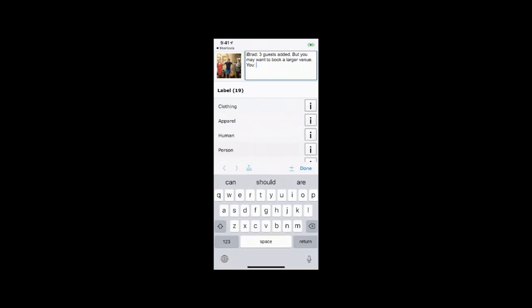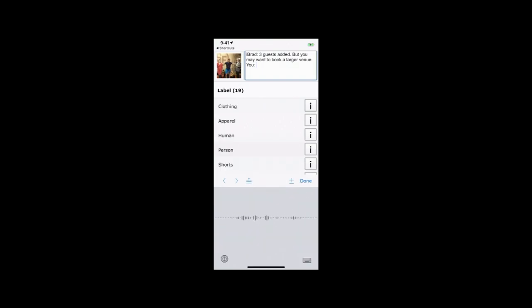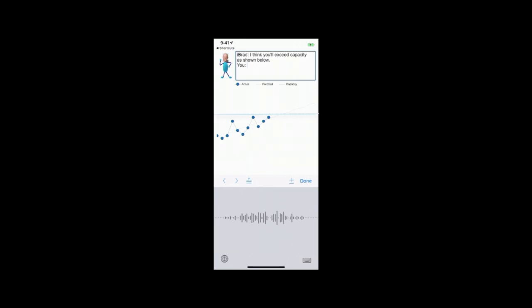So the last part of this little demo is iBrad has said you need a larger venue. So the user, being a rude Aussie, has kind of gone, oh, what? Like, what are you talking about? Why do I need a large venue? And this is some of the lowest hanging fruit you've got with AI and chatbots. It's what we've been calling a conversational user interface.